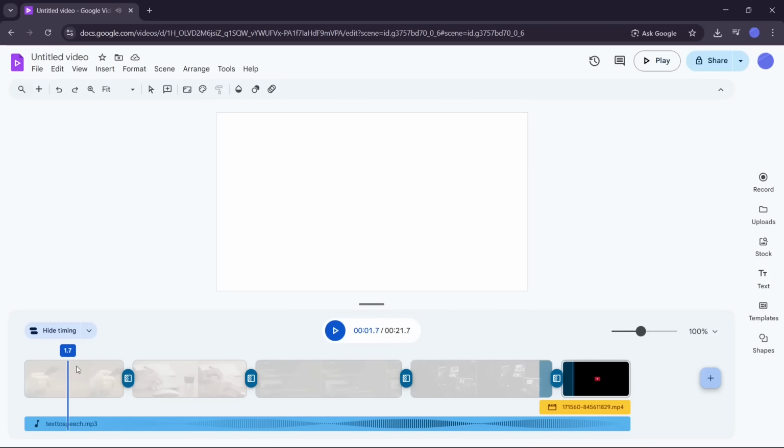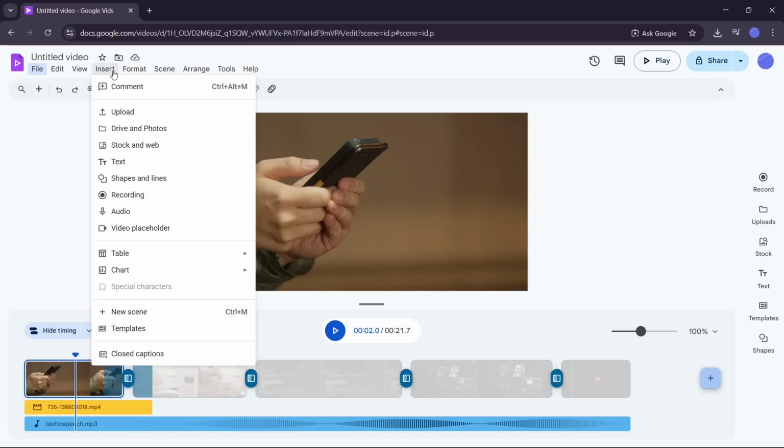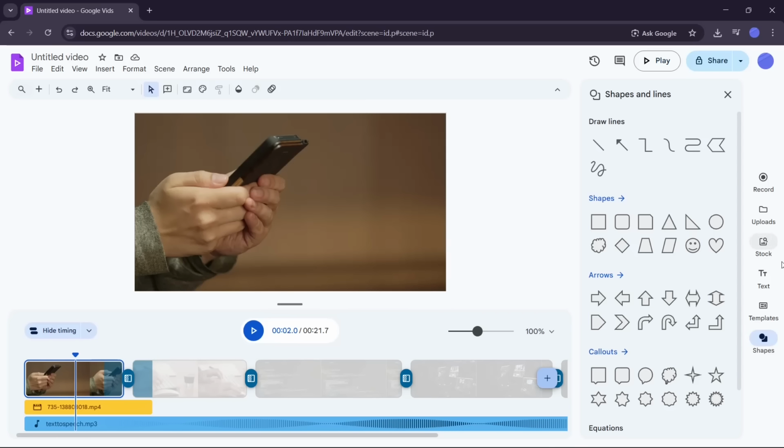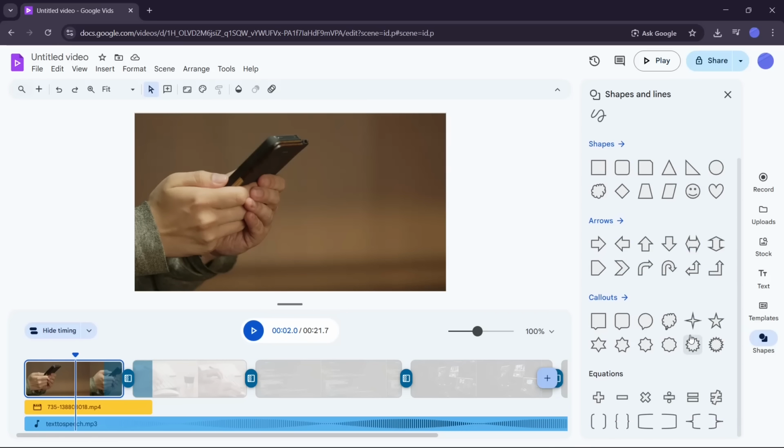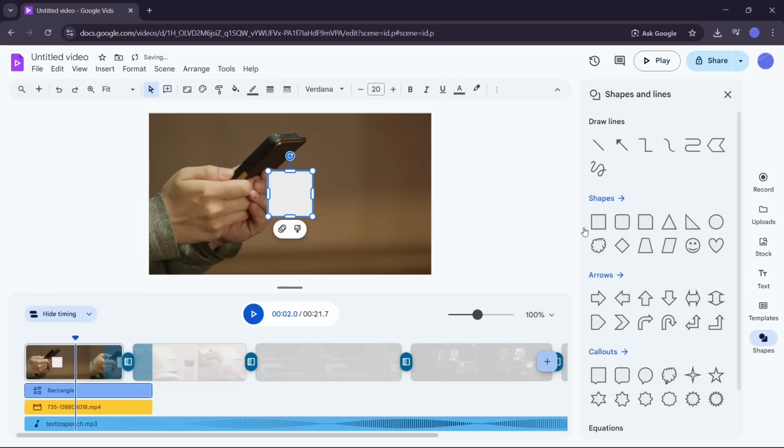Perfect. Now, we could be done with the video and we could just export it, but I really wanted to add a few things. So we are going to insert. I'm going to insert shapes and lines. And I think adding some sort of shape could be good in order to maybe make a little banner up here.